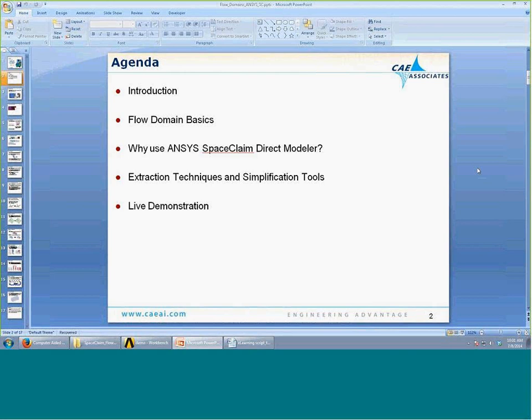So you have a number of tools at your fingertips. Why is SpaceClaim Direct Modeler useful, and what are some unique things that we can do in SpaceClaim? We'll cover some extraction techniques and simplification tools in SpaceClaim, and then I'll go through a live demonstration of extracting both an internal and an external flow domain.